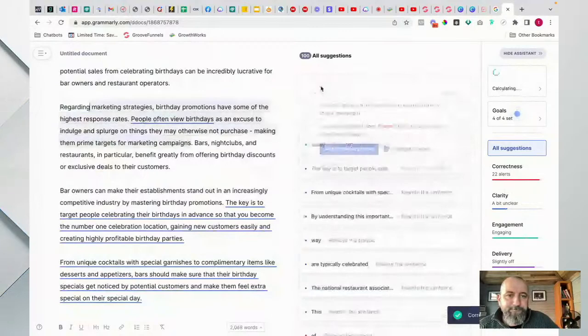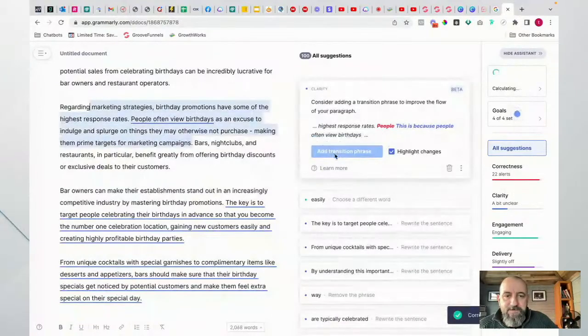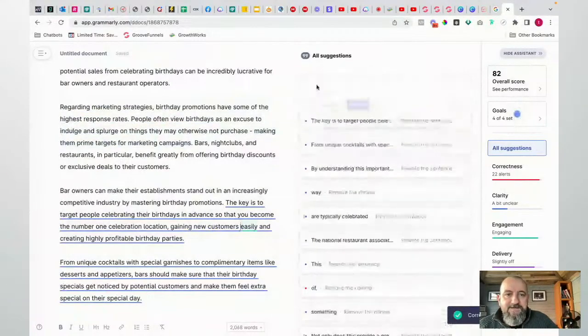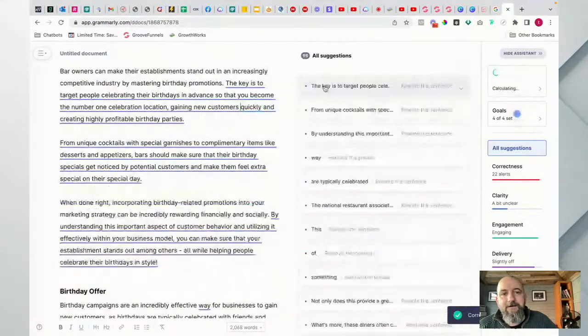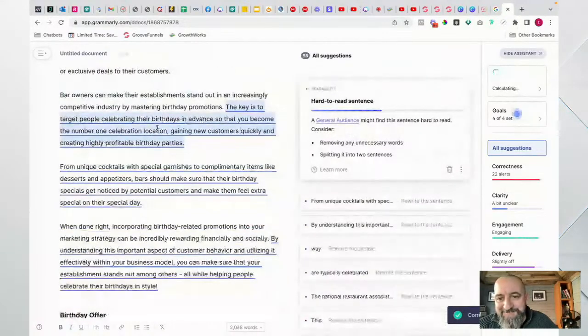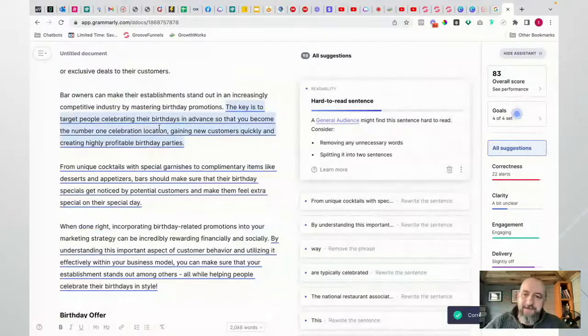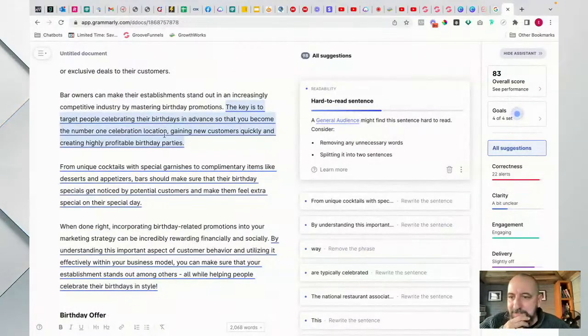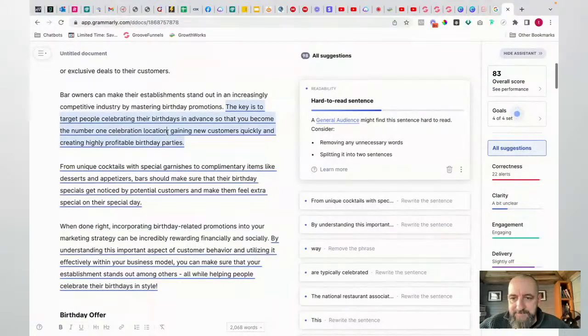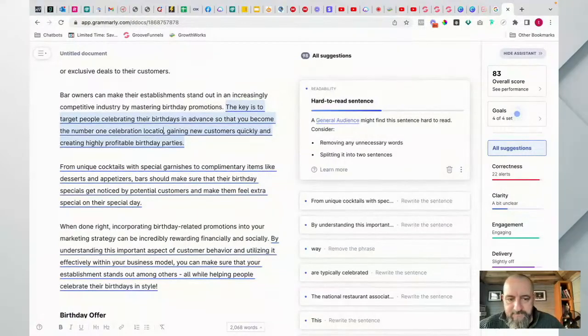Regarding, let's just go this one. And these are all softwares that basically take all of the pain, because writing blog posts just takes forever and it can be an absolute nightmare. I've seen people spend days on each blog post. Telling them birthdays advance so become one celebration. Right. Let's just see if we can put a full stop in there. Full stop.